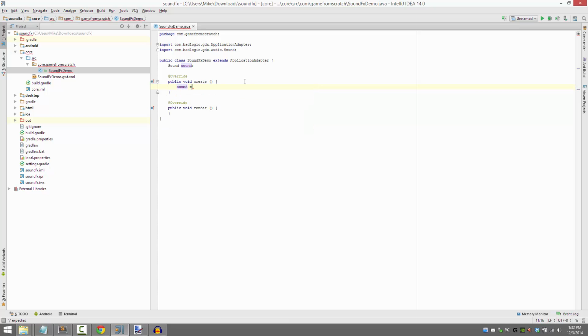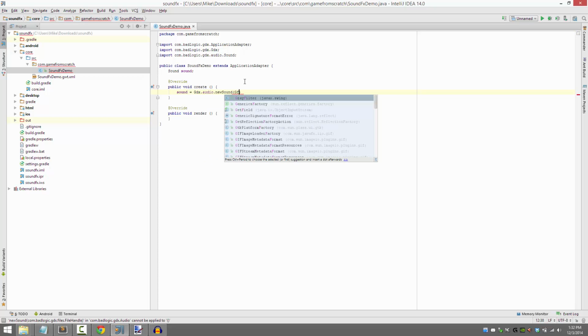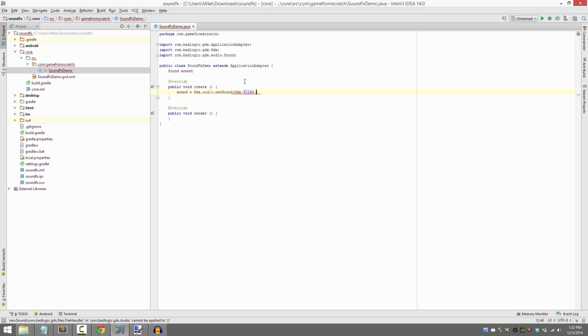Creating a sound effect is as simple as Gdx.audio.newSound, and then just like with graphics, you pass in a file handle, and this one we called glassbreak.wav, like so. And to play it, just go sound.play. Now, one thing to keep in mind here, and I'll do it down here, dispose.